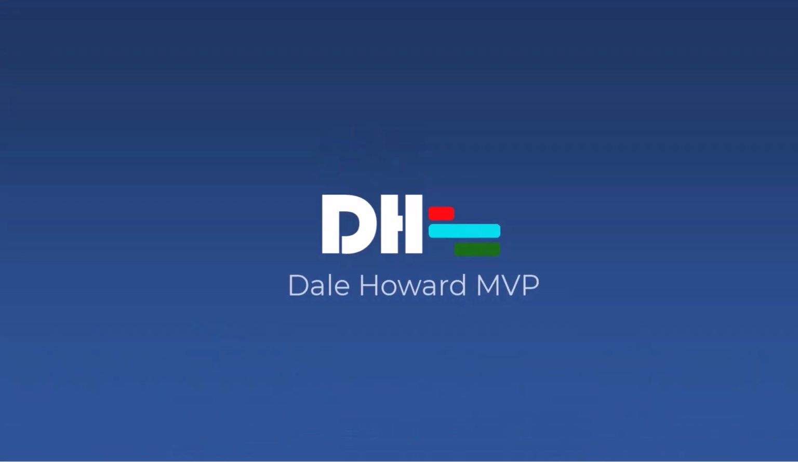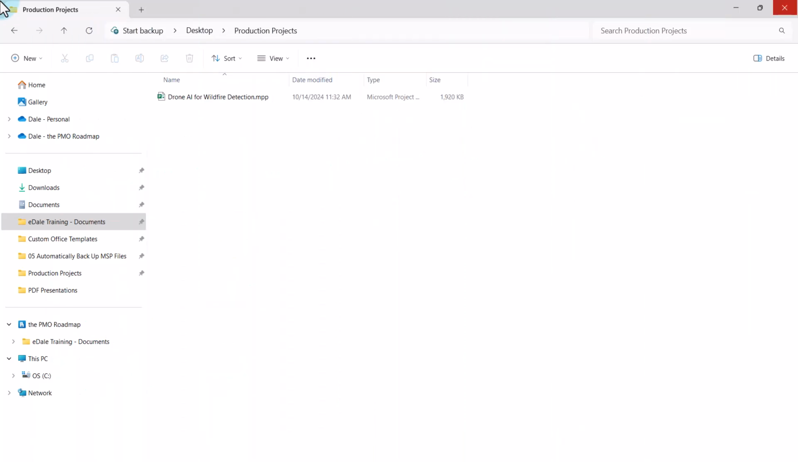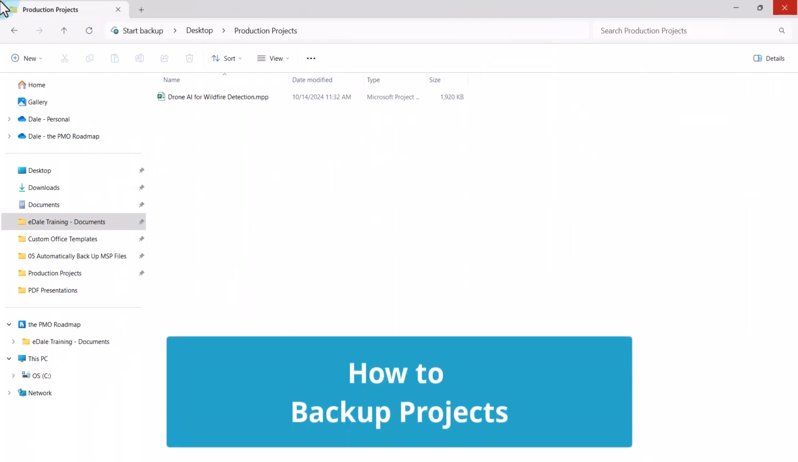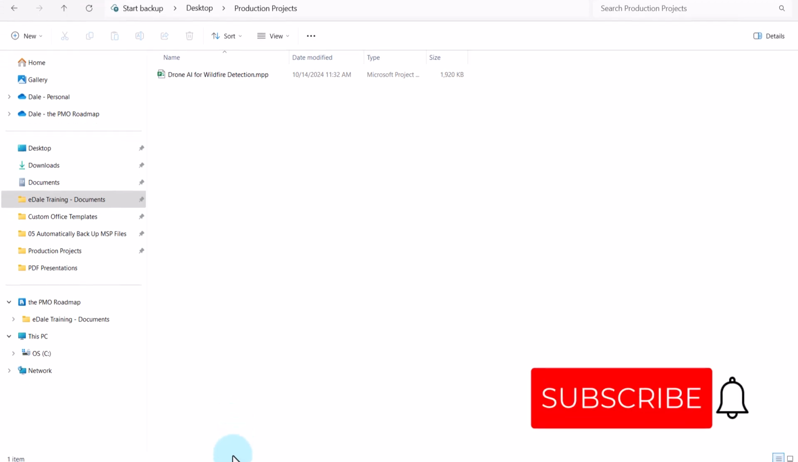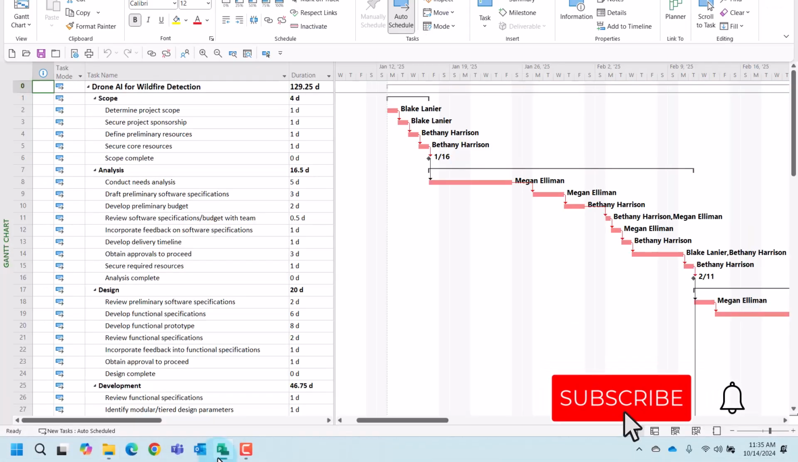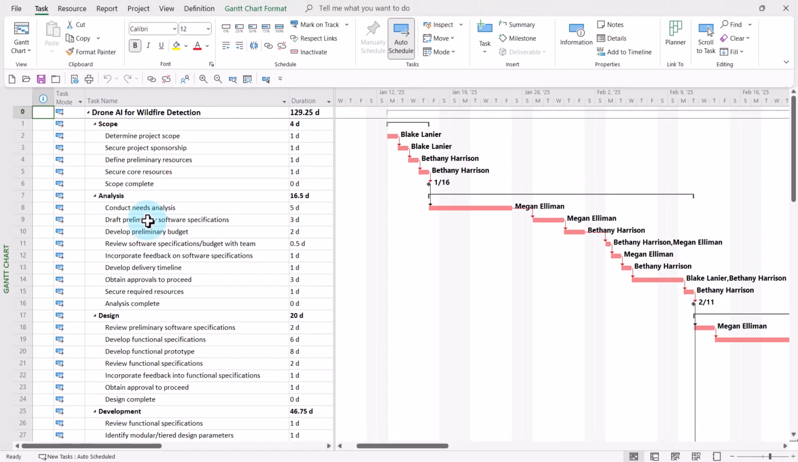So let's get started. Before I show you how to back up your projects, take a look with me at my Production Projects folder. Notice that in this folder I only have one file currently. It's the Drone AI for Wildfire Detection.mpp file.